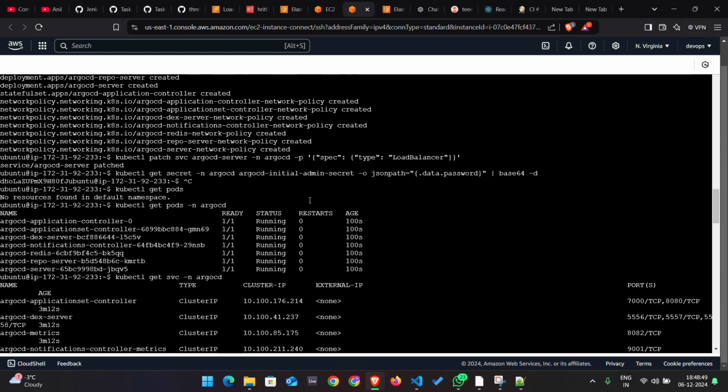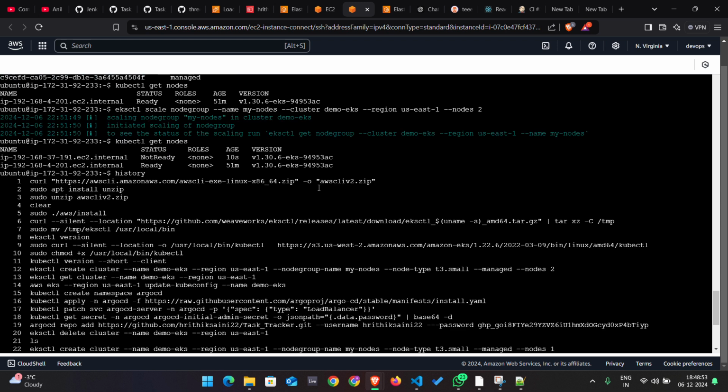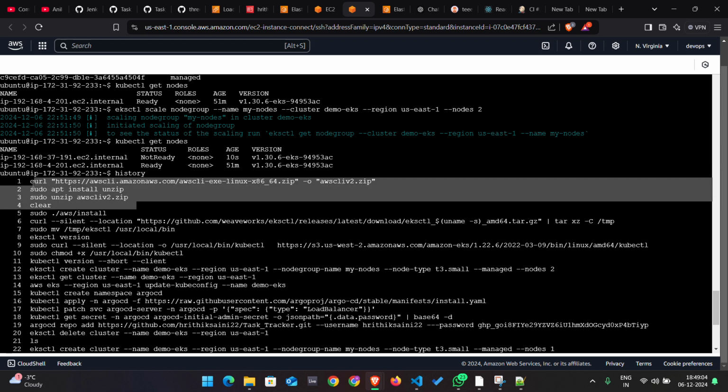How we did that was using these commands. So initially, what do you need in order to run ArgoCD and deploy our application? You need the AWS CLI. So we install that using these commands. As you can see, you can see the AWS version after installing it.